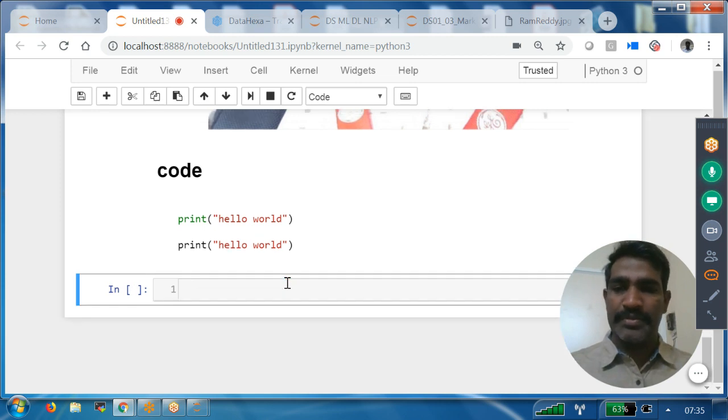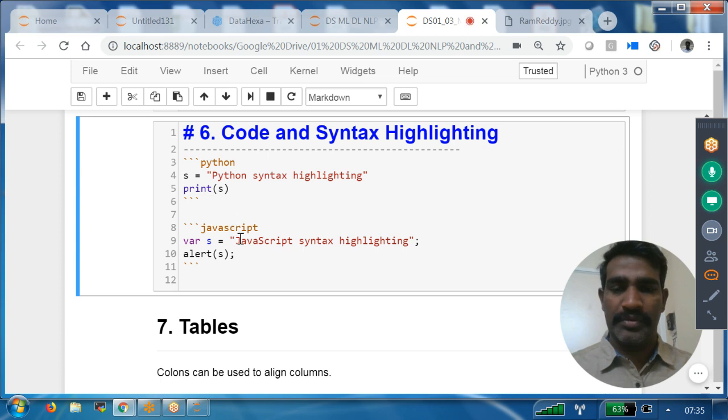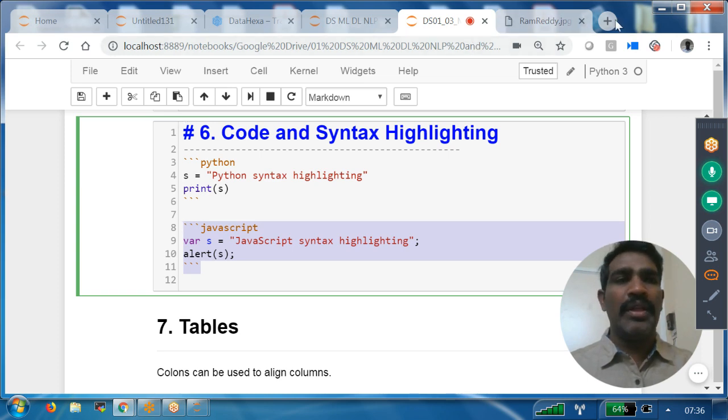Any questions, folks? Yeah, Ram, I tried to find this Jupyter notebook in the Google shared drive, but I didn't find it. Can you please let us know where exactly it is? Okay, yeah, I will help you out.